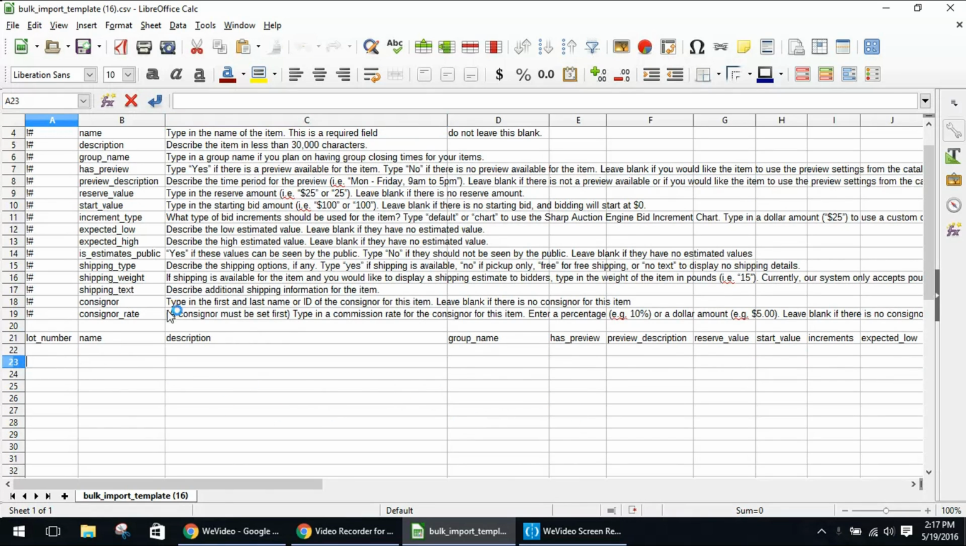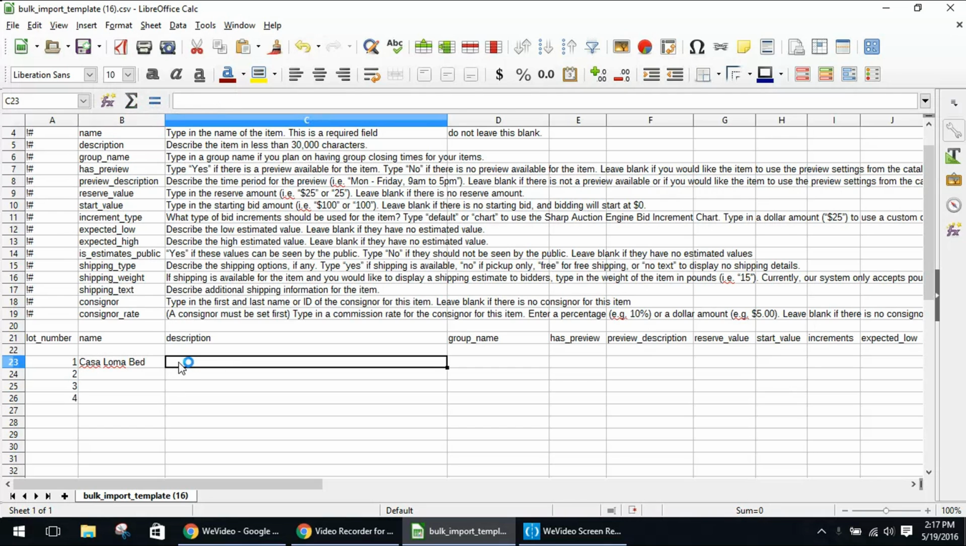The first column is the lot number column, which I'm going to go ahead and fill in with a few lot numbers to start out with. Next to this is the name of the lot. So I'm just going to type in the name of the first item in my catalog. Next we have the description column. So fill in any description you need for the item here.